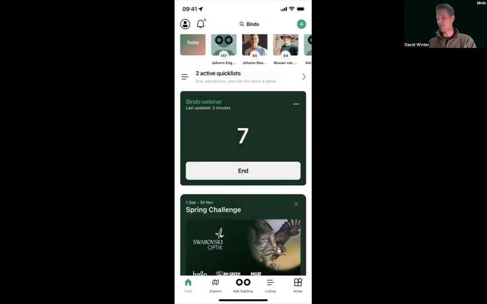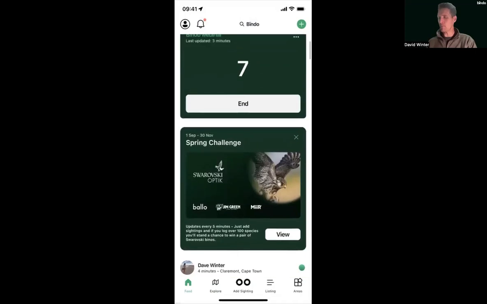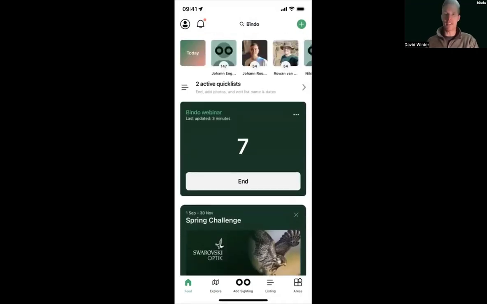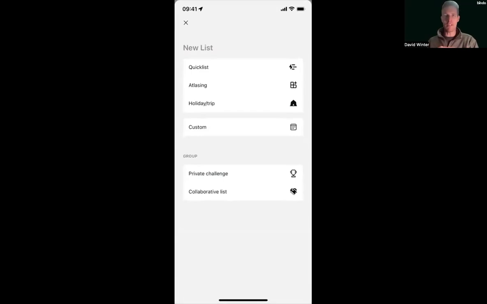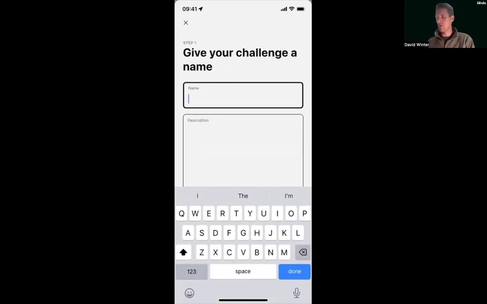All right. Okay, so I won't go on too much longer, but maybe one last thing I will mention is challenges and collaborative lists. So if you click on the top right on the plus sign, I mentioned some of these lists earlier, so the top lists are fairly self-explanatory. But what's quite a nice feature is if you want to run a private challenge between friends in Bïndo, you can do that. So you can set up a private challenge.